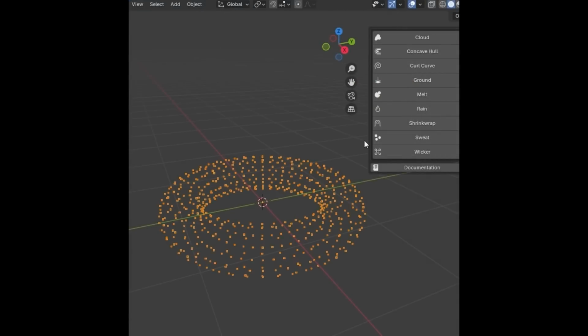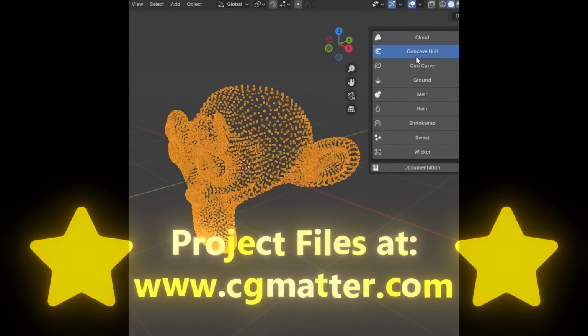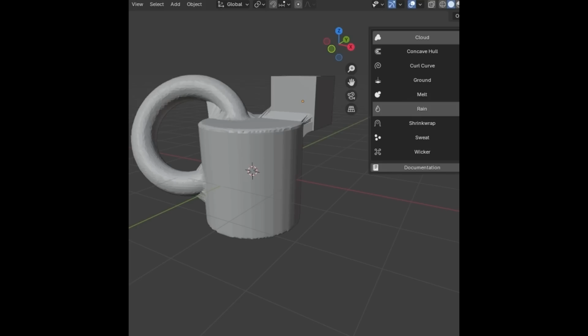For the project files and the 3D version, I have that over at my website, or I've made this 3D solver that I put in Genie, which is my add-on of add-ons.